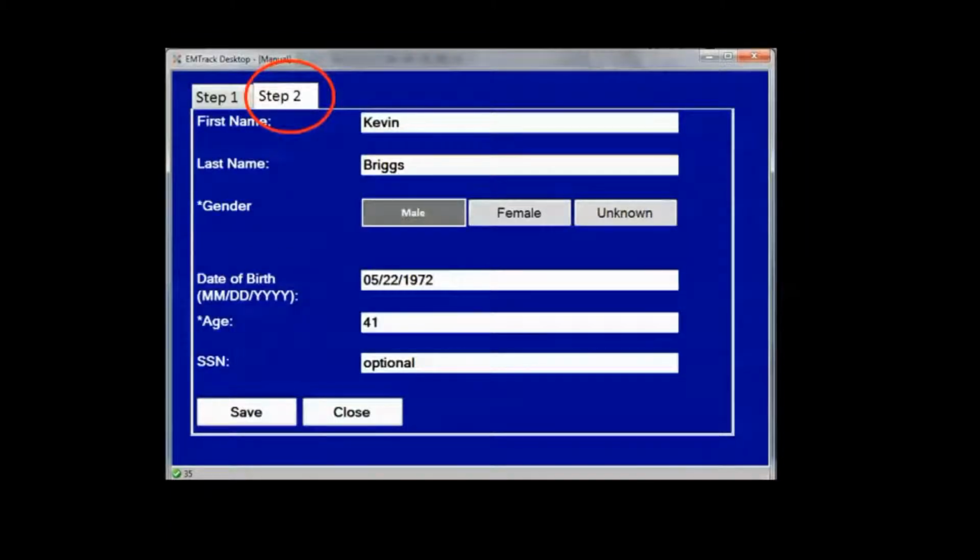Select the Step 2 tab at the top of the page. Enter a patient's first and last name if you have it. Gender is a required field. Select male, female, or unknown. Date of birth is not a required field, but you should enter a date of birth if you have one. Use the format shown on the page.